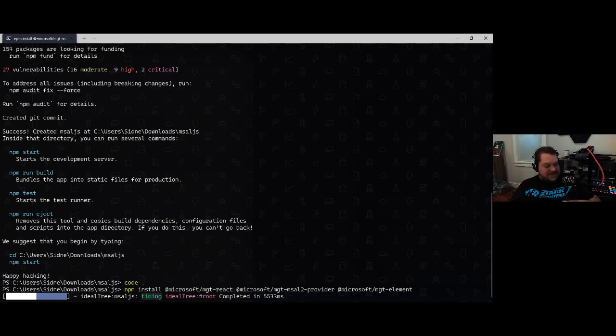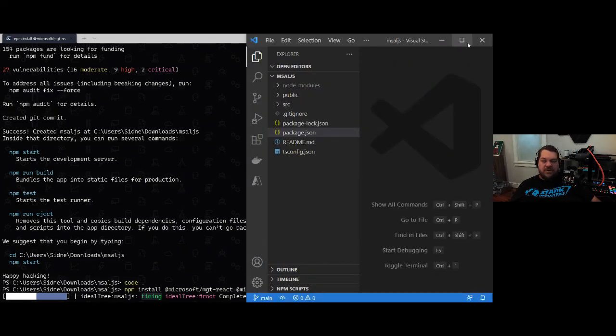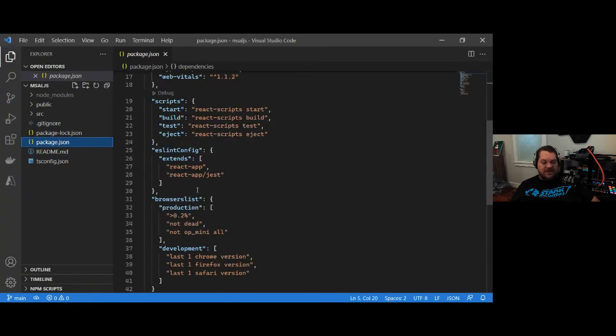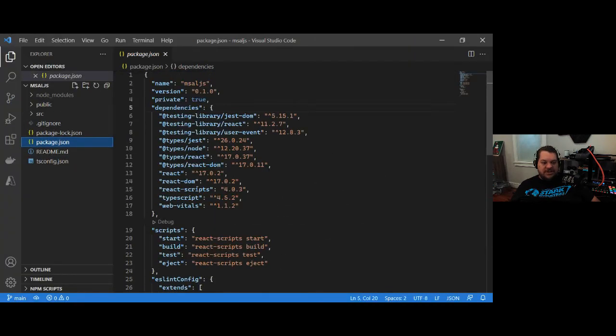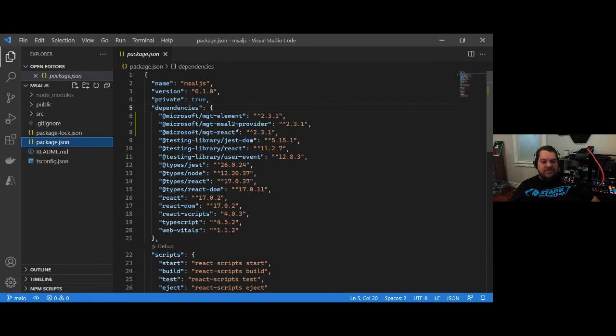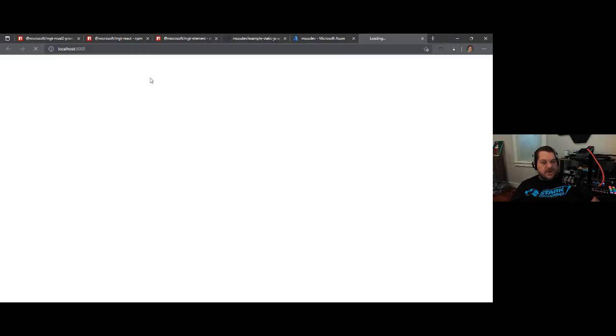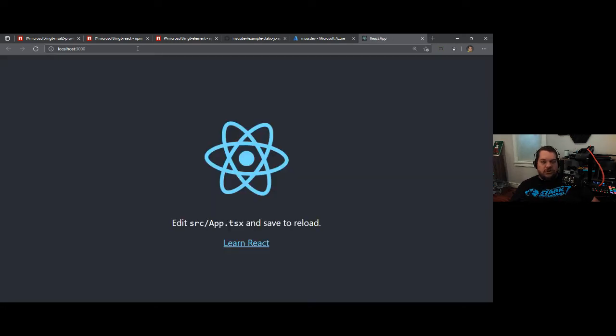And then once all of that is installed, we basically have our React application with everything we need to get started. You'll see our package.json file start adding dependencies in there: Microsoft MGT element, MSAL2 provider, React. Everything's installed, so I should just be able to do npm start. And it'll kick up everything I need in the current browser. There's our development server, and it's going to, again, automatically update anytime we have changes. So here we go, localhost port 3000.